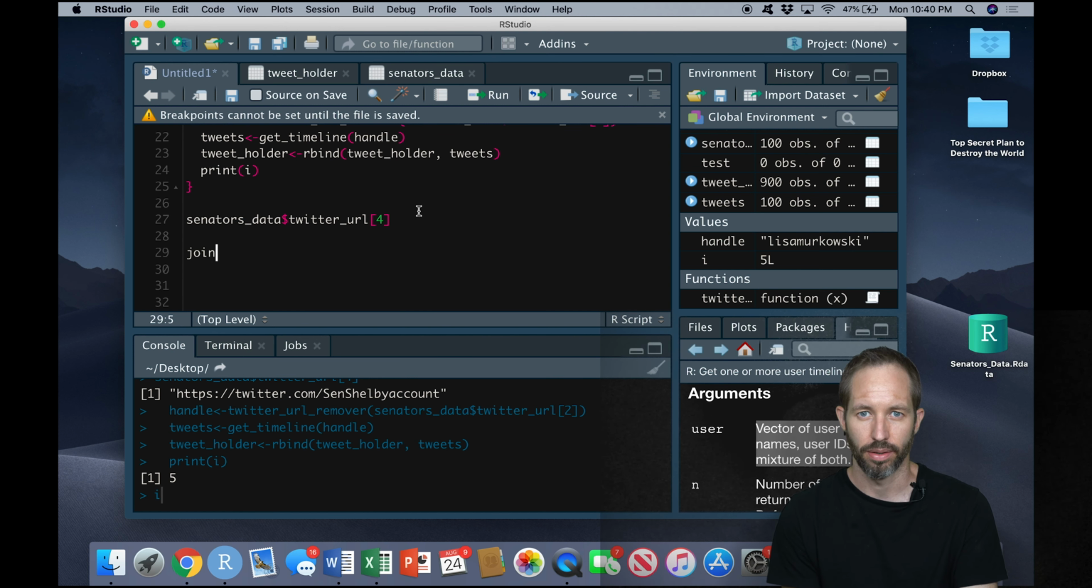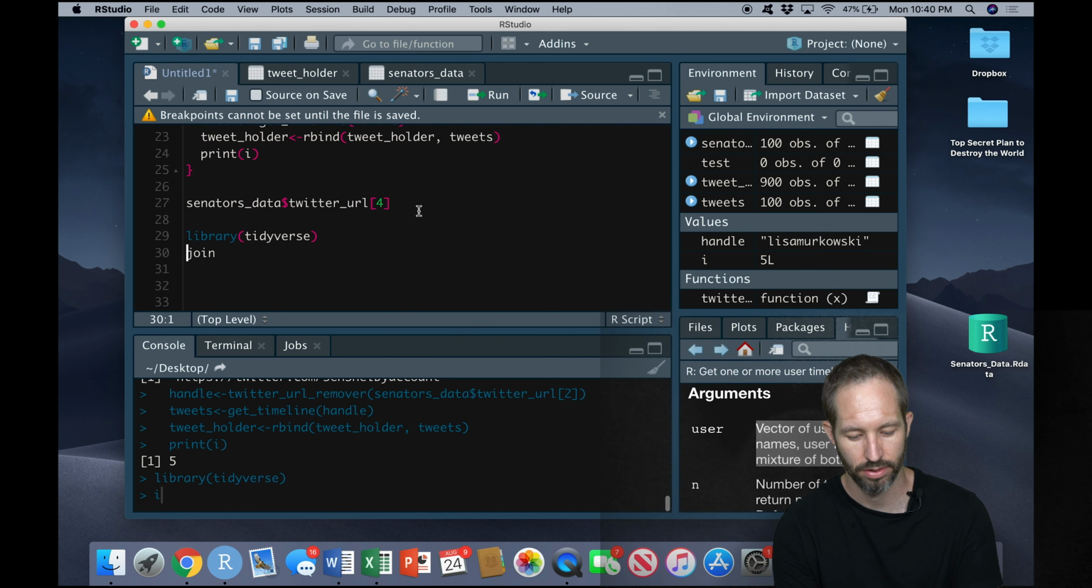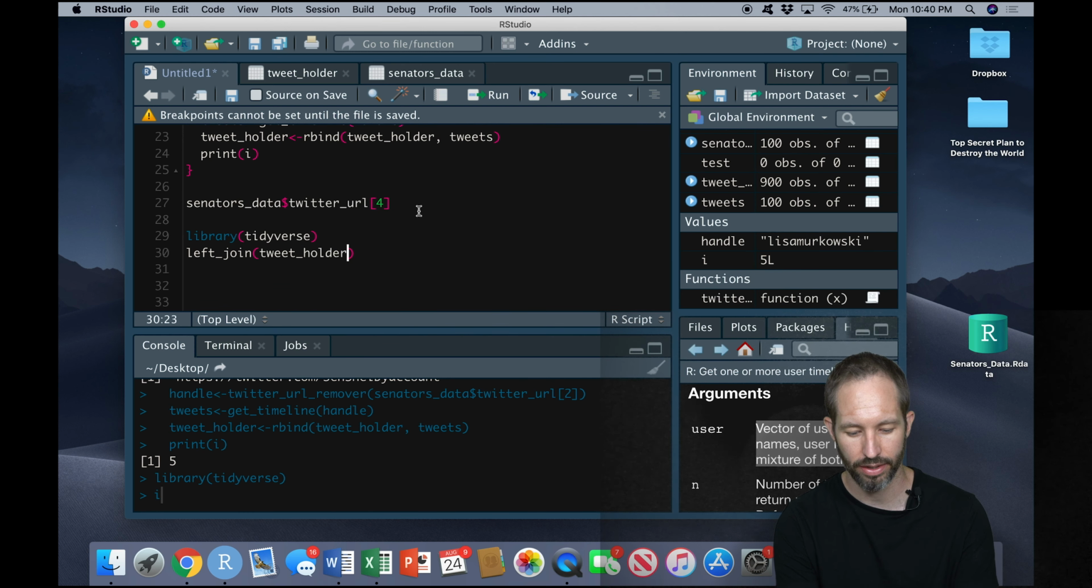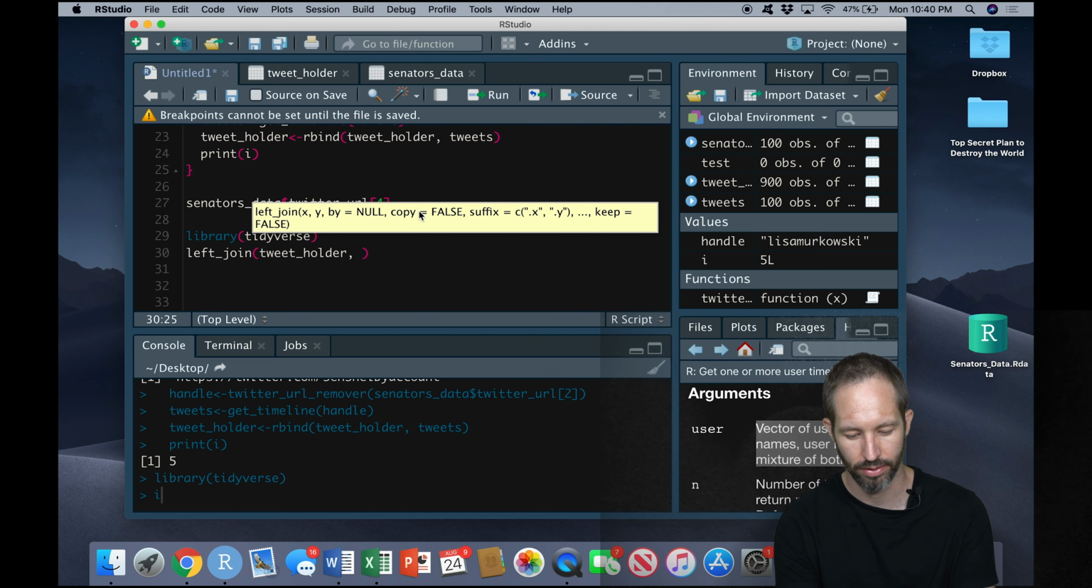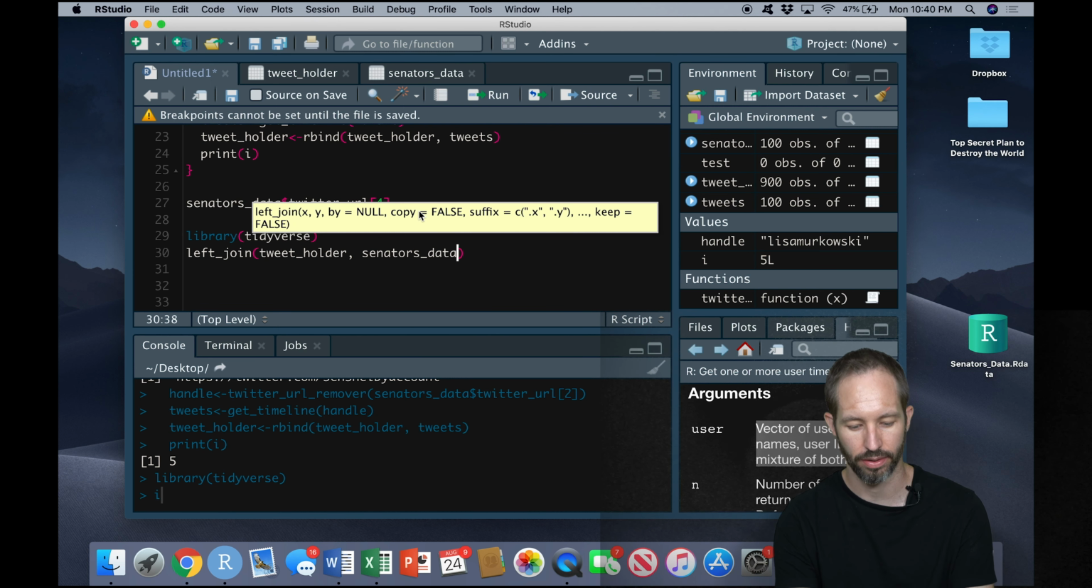Joins are part of the dplyr package, which is part of the tidyverse, so I'm just going to load the tidyverse here. There are many different types of joins depending on how you want to do the merge. We're going to start with a very basic one. It's called a left join. The reason it's called a left join is it means take the left object and merge it with the object on the right. So here we're merging two data frames.